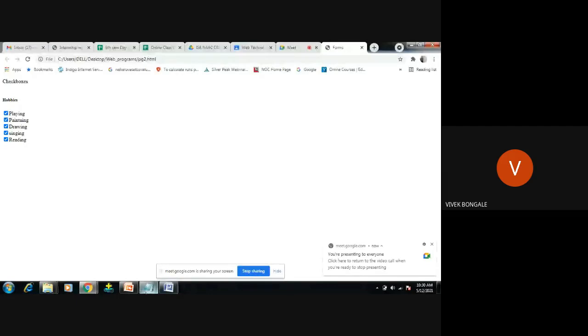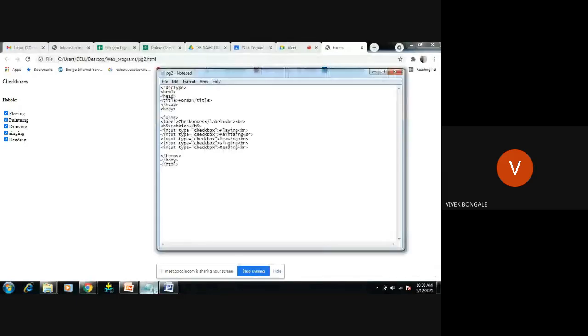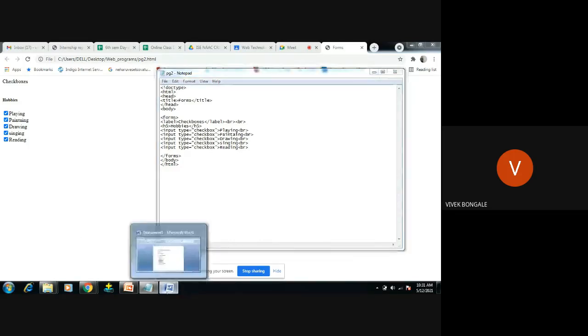There's no additional element you need to use. If you want to group, you can group by using the name attribute, like with the radio buttons: name equal to the group name. The same group name you have to give in all these checkboxes. Then one person cannot select more than one option here. This is how to create the checkboxes. So I hope this is clear. If it is clear, we'll move on.